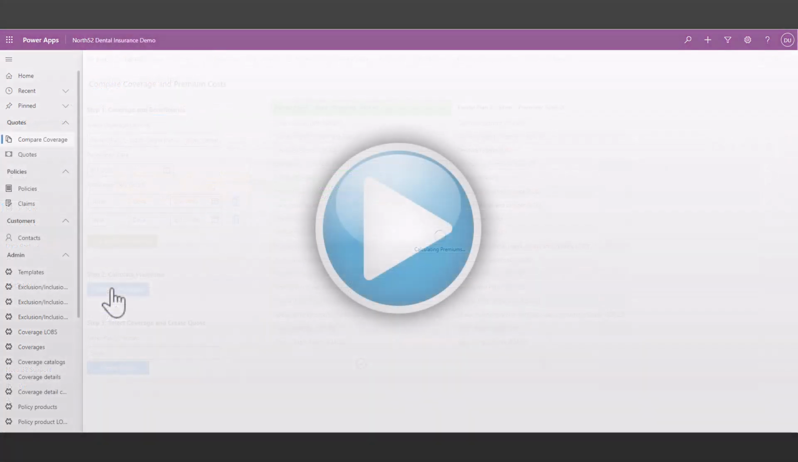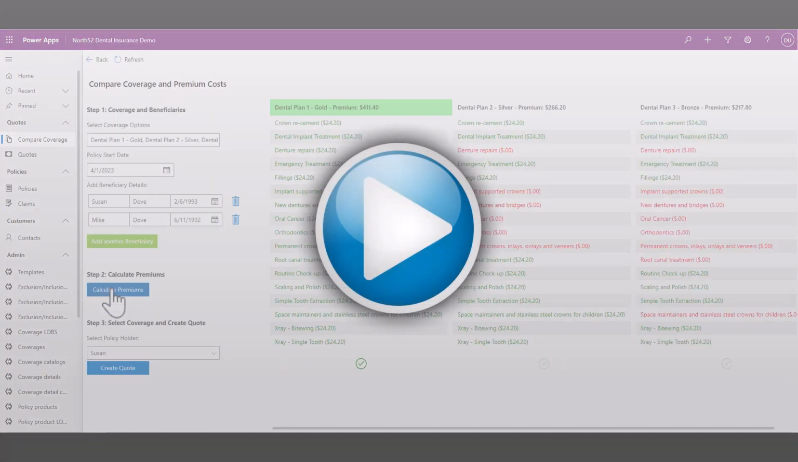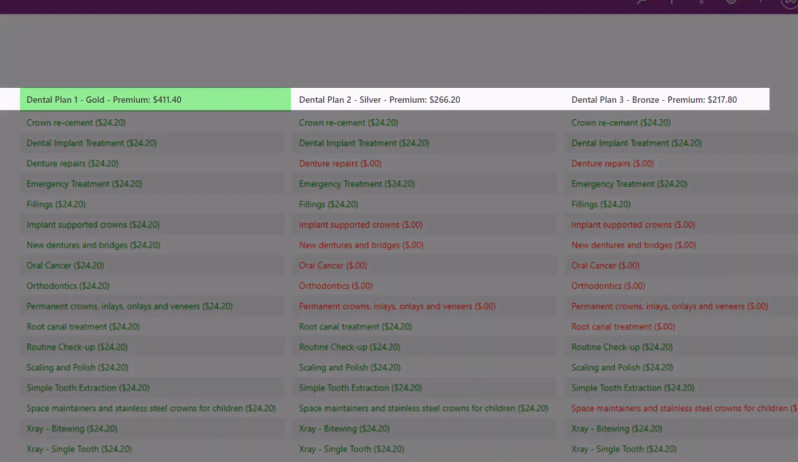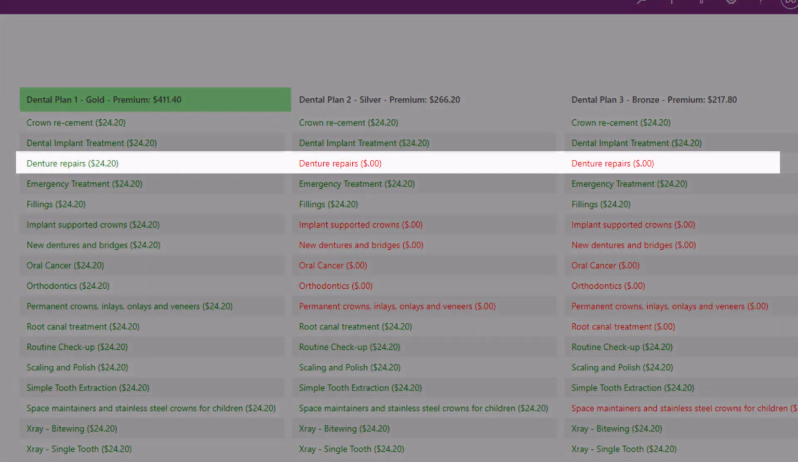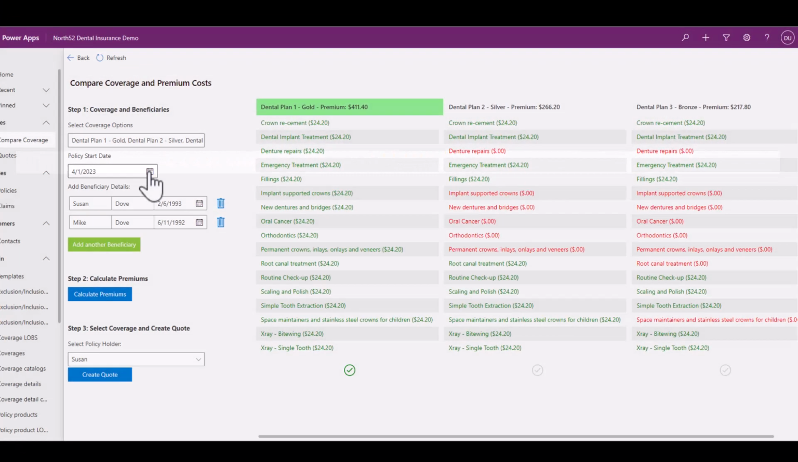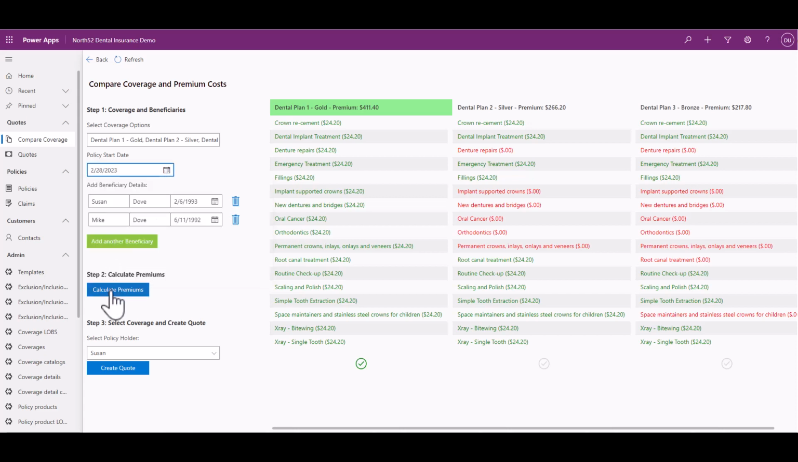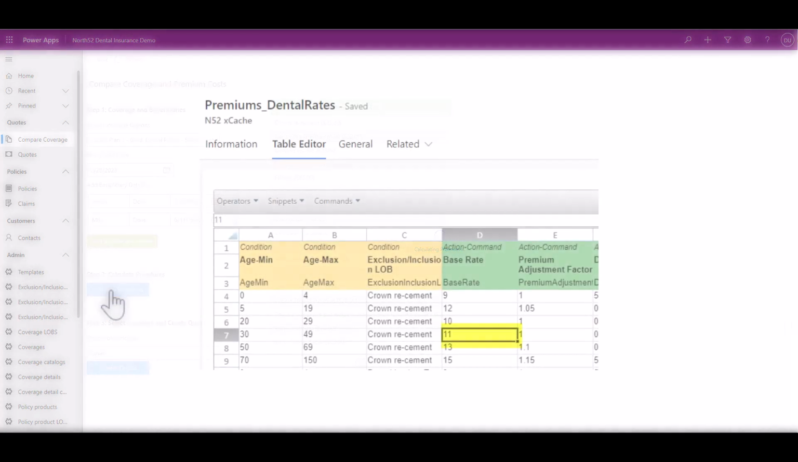Now back to our model-driven app with our custom page calculating the premiums. We can see that the three policies have different premiums and coverages. The agent informs Susan that if the policy is started before the end of February, it will be cheaper, so we recalculate to find that the changed premiums are indeed cheaper. The North52 rating tables determine this.